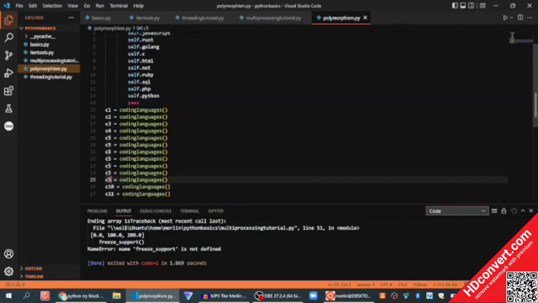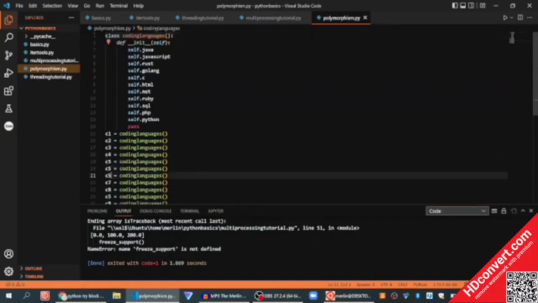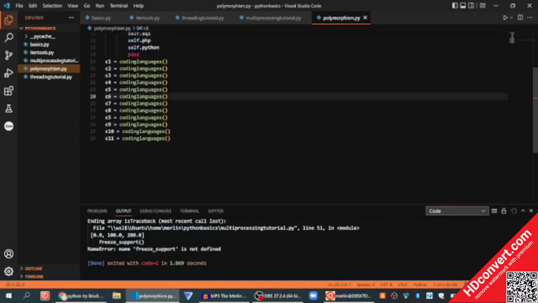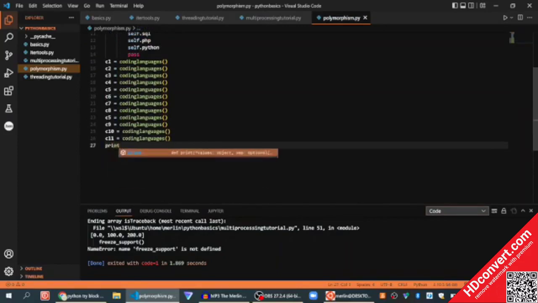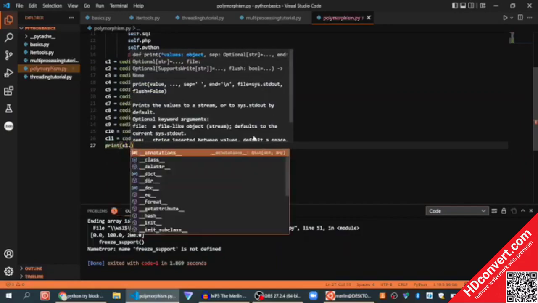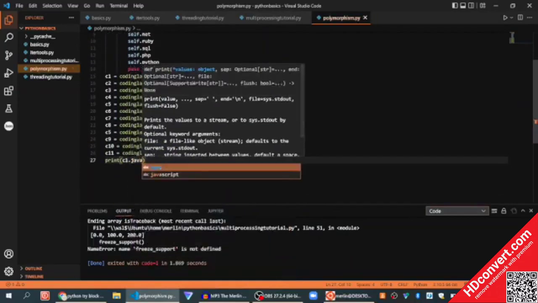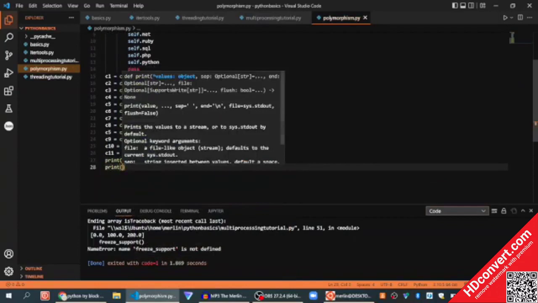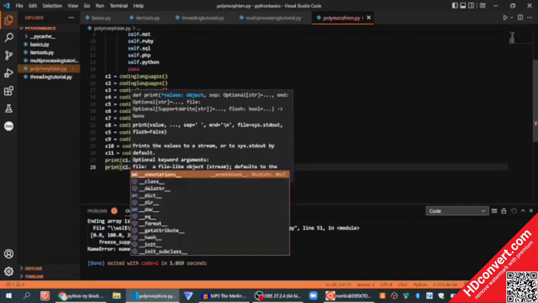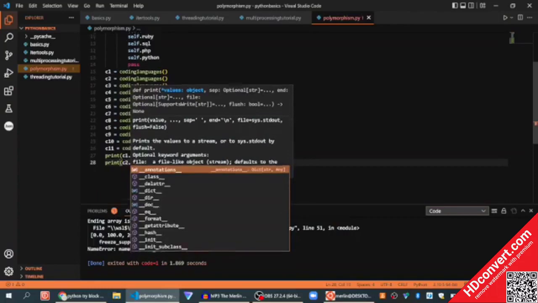C10, C9, C8, 7, and 6, and we were 1 over. Next, we are going to print these same things. So we're going to print C1 dot Java, print C2, and just keep doing this for all of them.